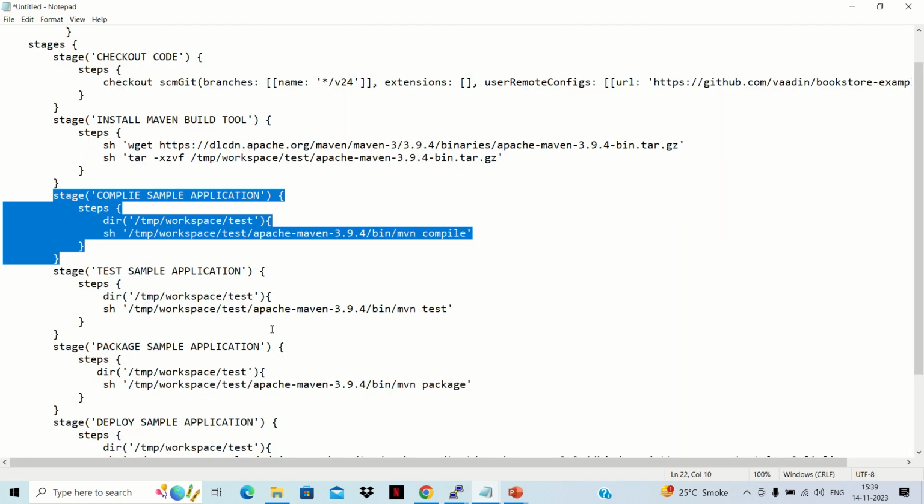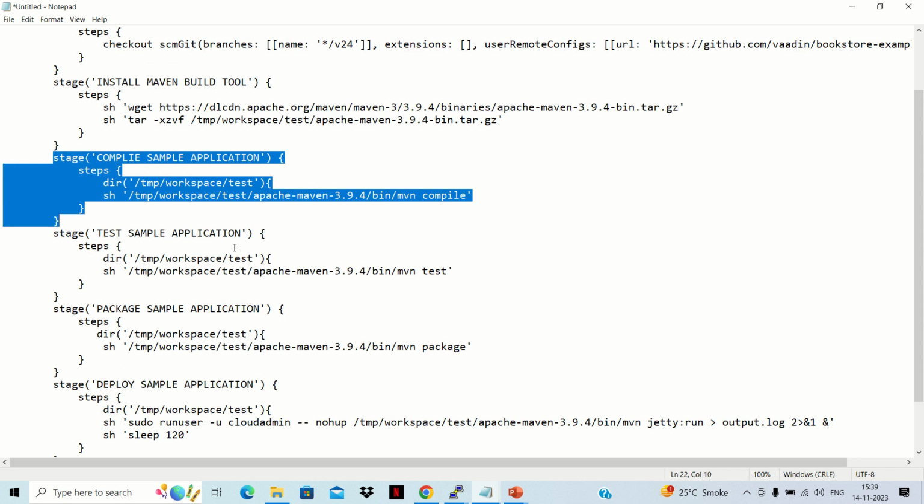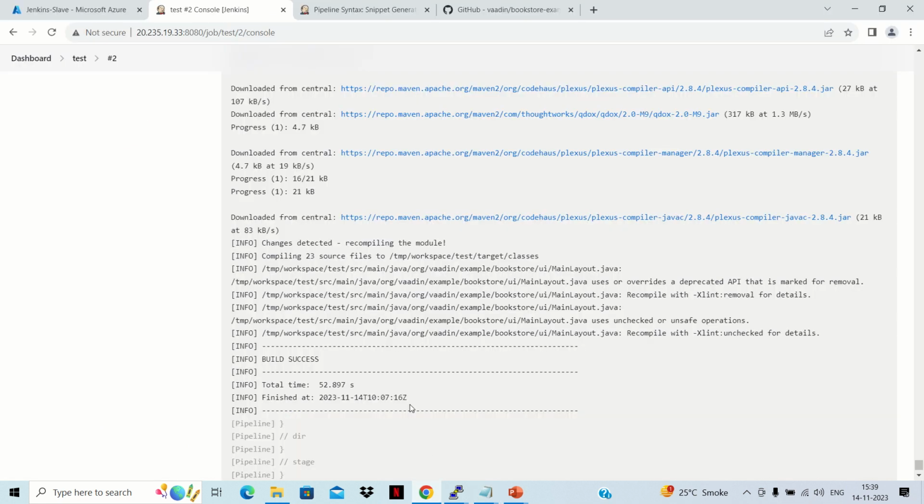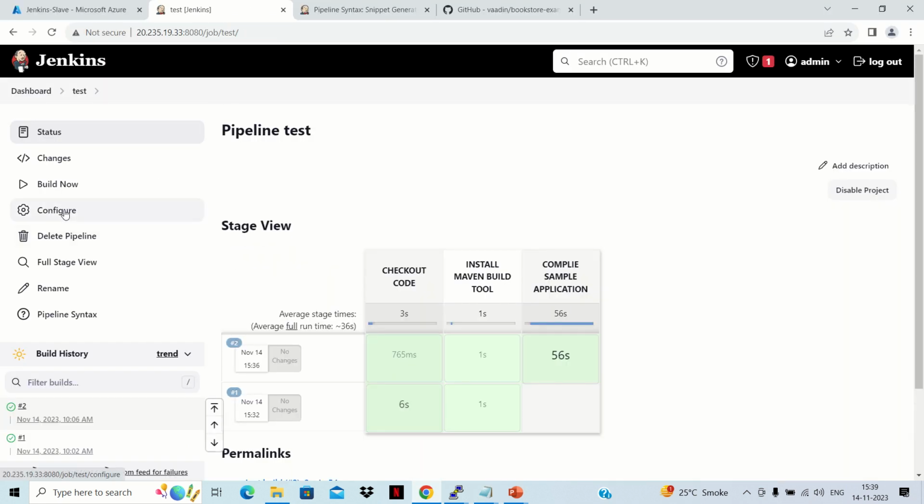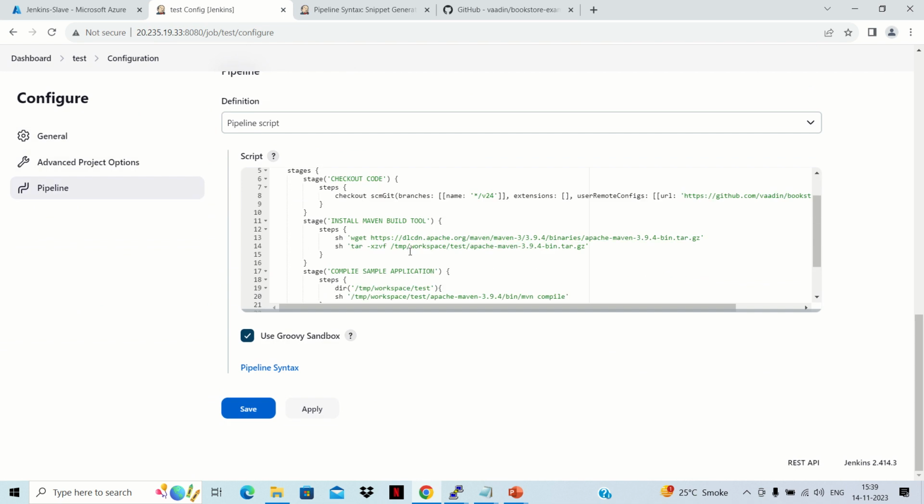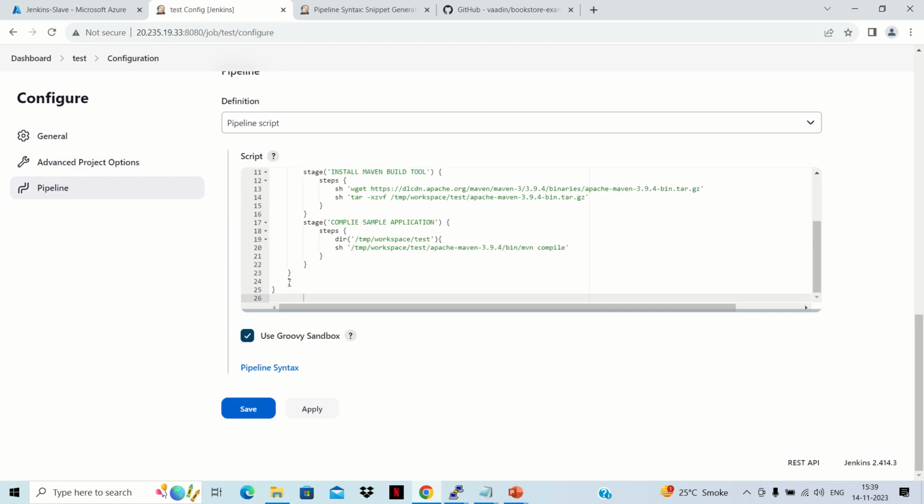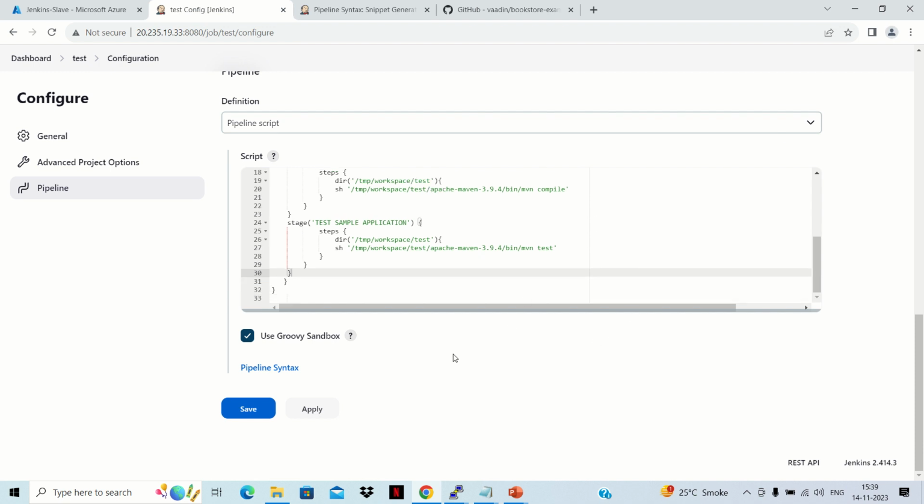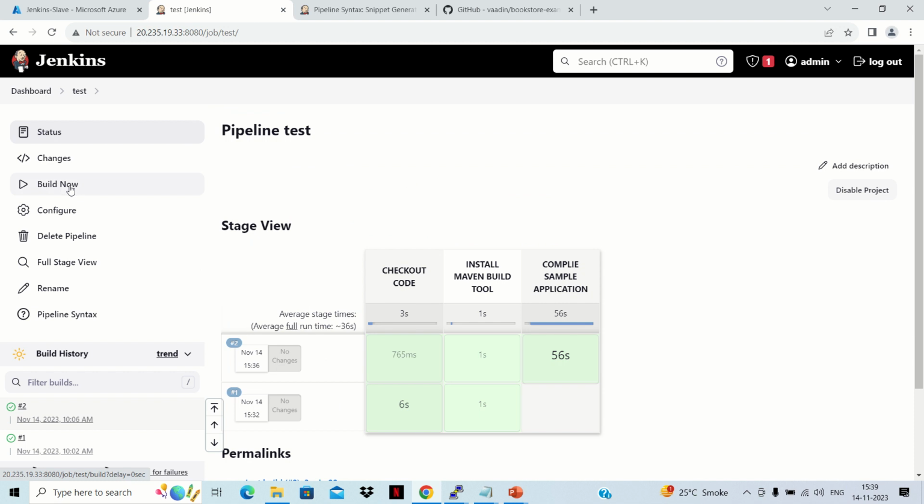So what we'll do, we'll copy our stage here, and then we'll go to test and configure, and we'll add one more stage here. We'll keep the last two braces as they are, and place the new stage here, and one more brace we need to place here because that is missing in that notepad. Okay, so now we are done. We can save it, and now we can again do build now.